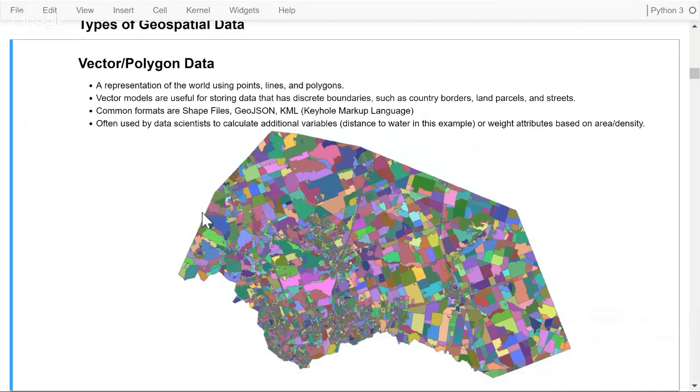Another thing to keep in mind is that by using this vector data, you can appropriately weight your attributes based on the area or density. So think of downtown Manhattan, the population density is much, much higher than somewhere out in the middle of Wyoming. And so you don't want to just compare apples to oranges. You might want to create a richer set of information to model your stuff off of.